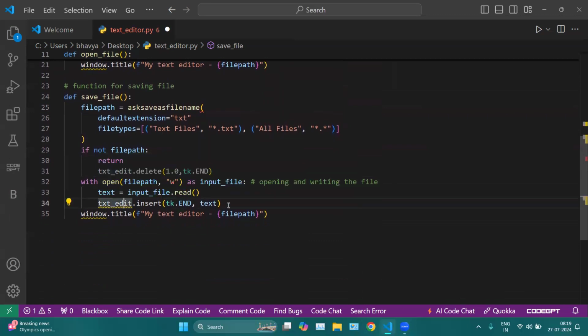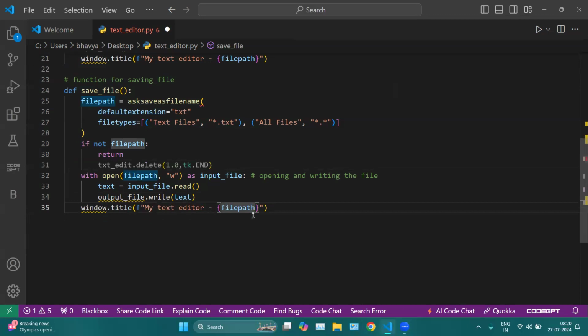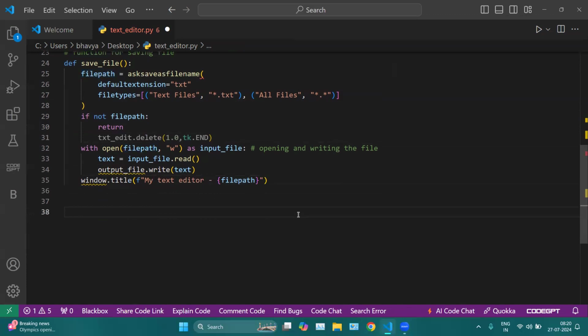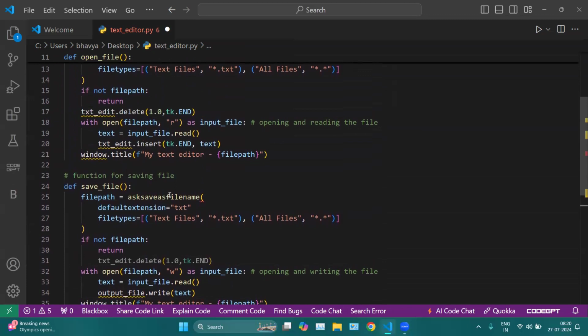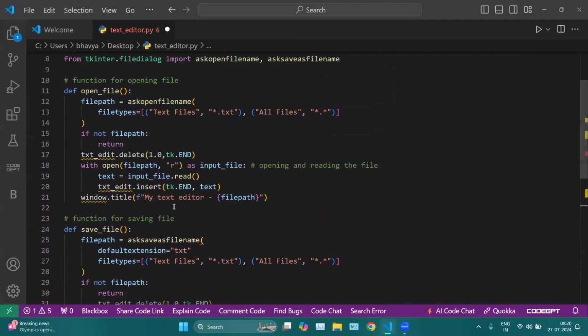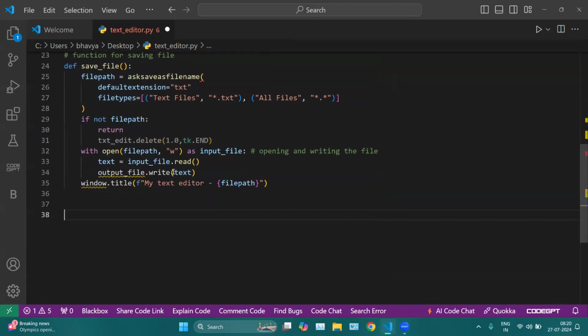Then here we have this text. Here comes our output_file. Output file name dot write. I wanted to write the text. And then here comes the window's writing and so on. So this is my save file code. Now we can write a code for the GUI. These are the codes for the functions of the notepad, the text editor. Now we will write a function for the GUI.